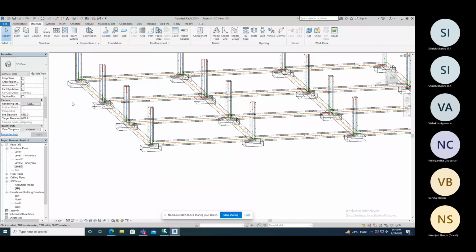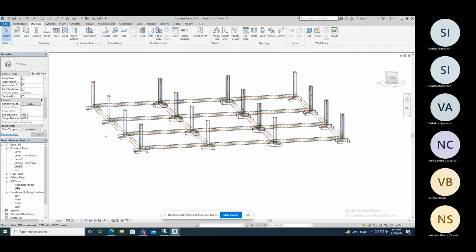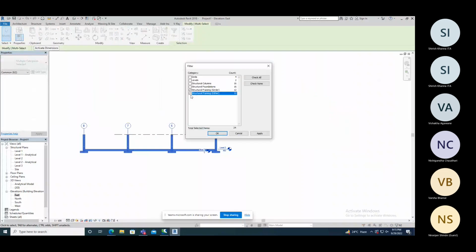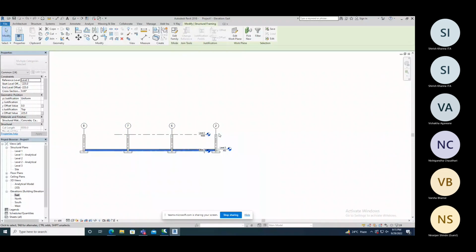Now sir, the same thing I want to copy at the top. That is the fourth. So that portion we can do with the help of elevation. Otherwise you can go to level 2 and create one by one, or create one then copy. If the beams are the same, then go to east elevation, select all, go to filter, check none, select only structural framing. Now you can copy.